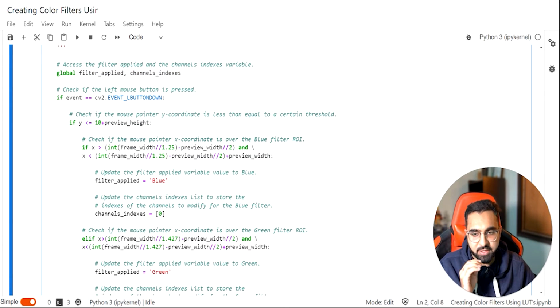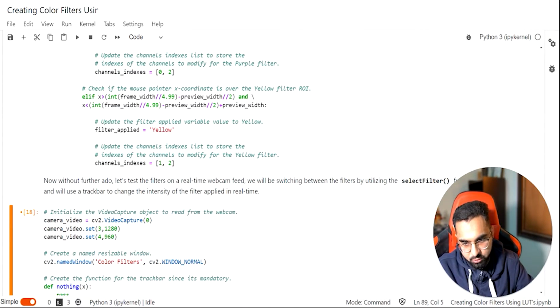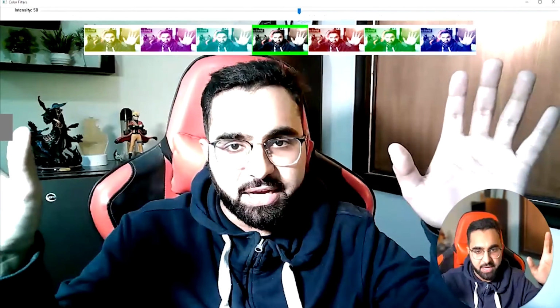Whenever the user presses the left button down, we're going to first check which particular filter the person is selecting. Just as a recap, I'm going to first show you what this looks like so that you don't get confused here. So this is the final application in action, right?